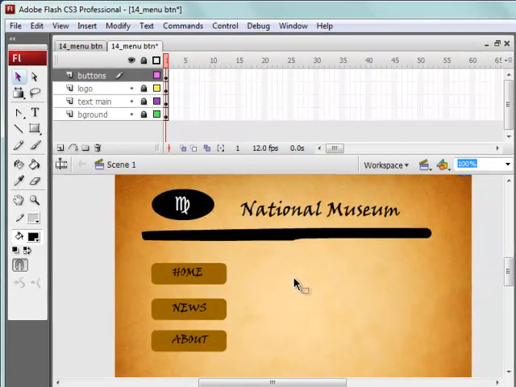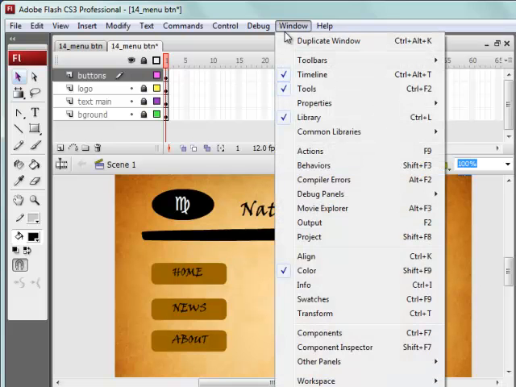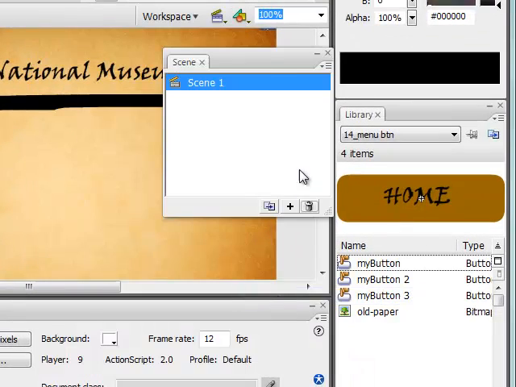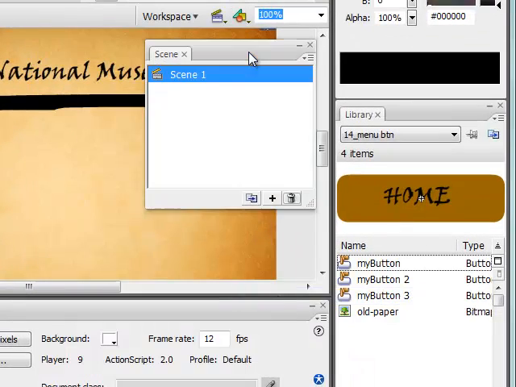Now I want to create a new page that is a page for news section for this website. So the easiest way is to copy the scene so you get the same look and design for your news page, just like this home page. Now click on Window, go to Other Panels and go to Scene. So here you can see Scene window.